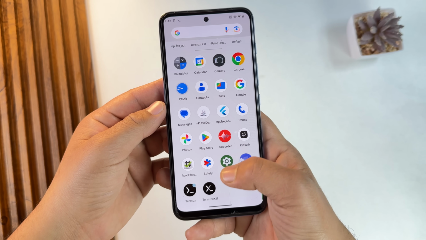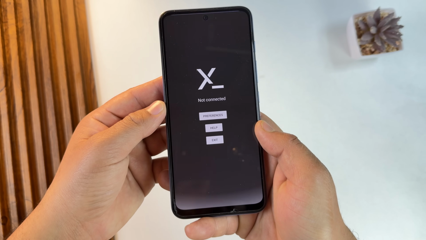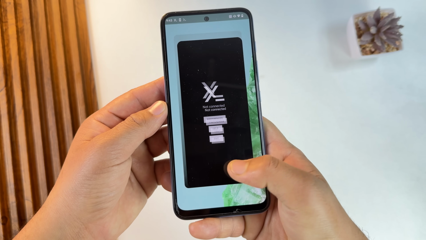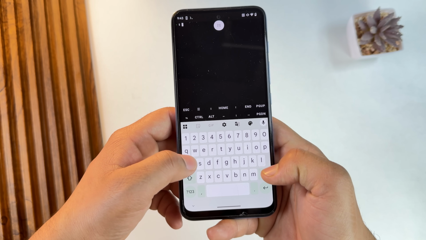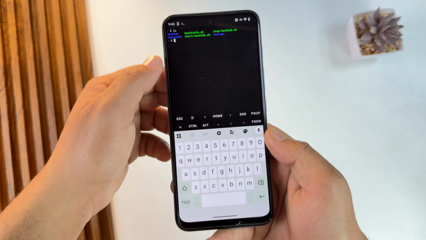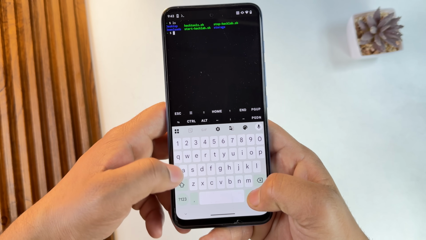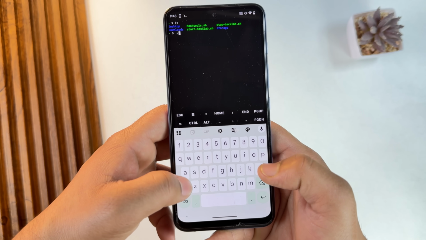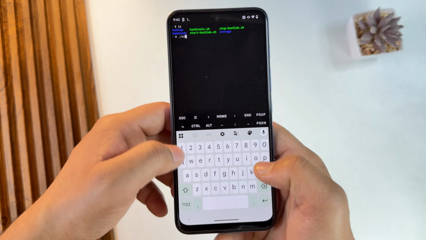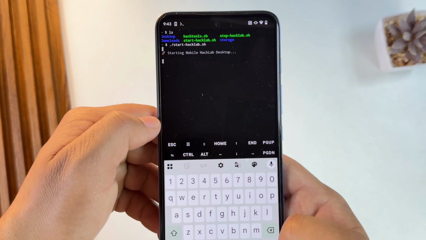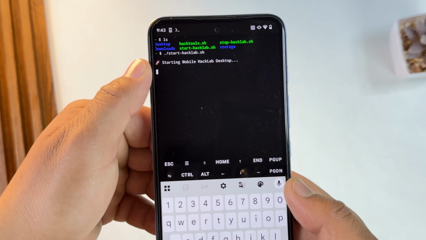Now, to start the Linux desktop on your Android phone, the first thing you need to do is open the Termux X11 app and keep it running in the background. Once that's open, switch back to Termux and run this command, ./start-hacklab.sh. This command starts the Linux desktop environment and connects it with Termux X11 so everything launches properly.